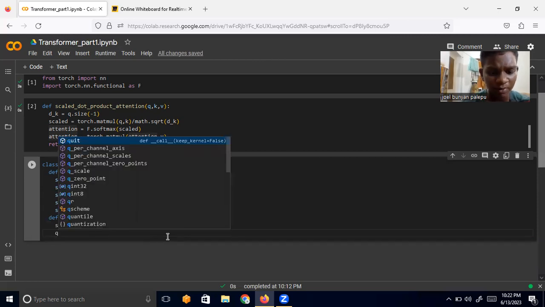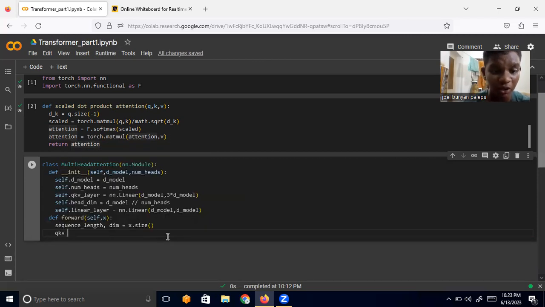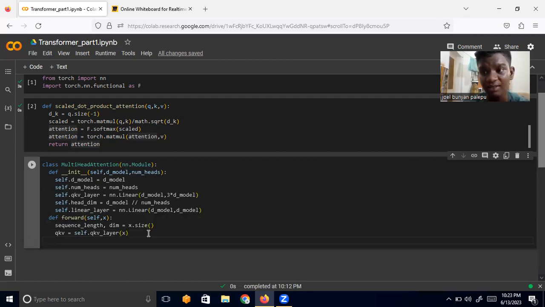And then after that, we'll perform the QKV, where we'll obtain the QKV values in a combined matrix. So we're going to say QKV is equal to self.QKV layer. We're going to call this already initialized variable on X. By giving X as the input, we're going to have these multiple QKV weights.